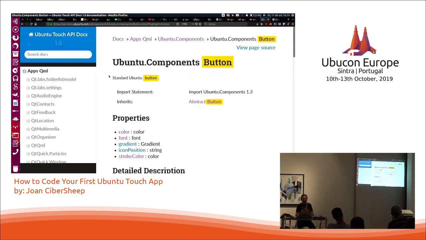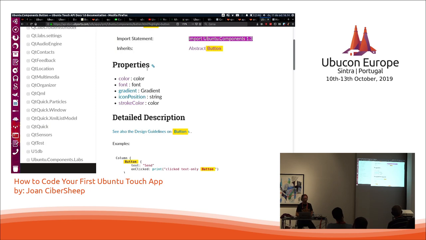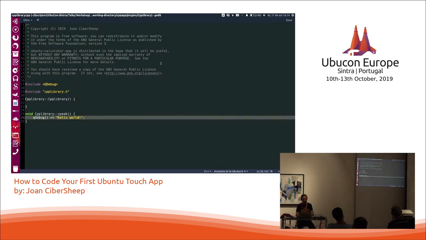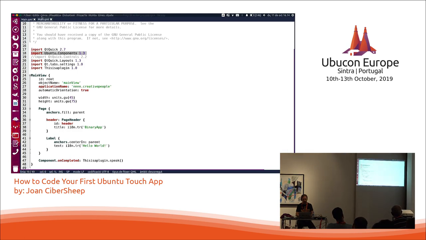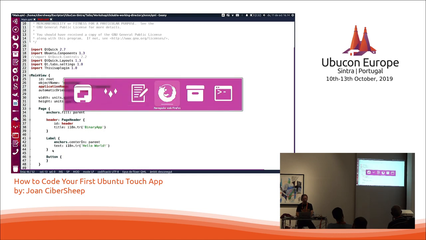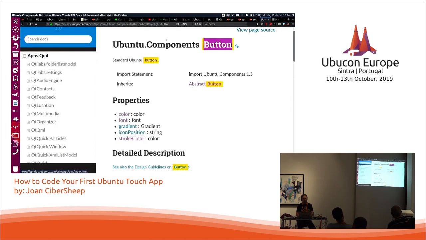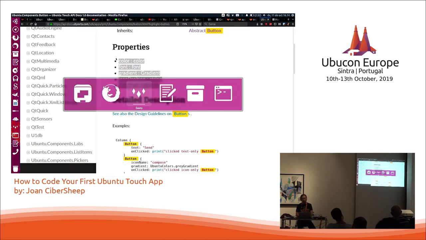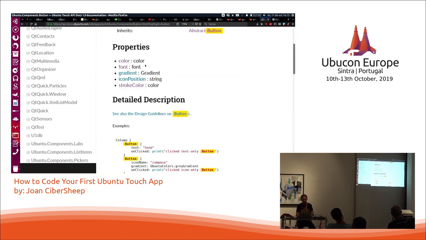Well, I'm explaining how a doc functions now. But basically, it shows how you import it, the properties the element has, and the name of the element. So we can just start here. We have imported the components. So this is a statement. And those are the properties the button supports. We can change them.